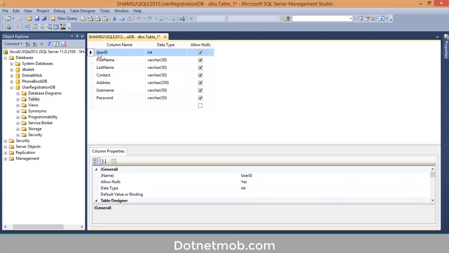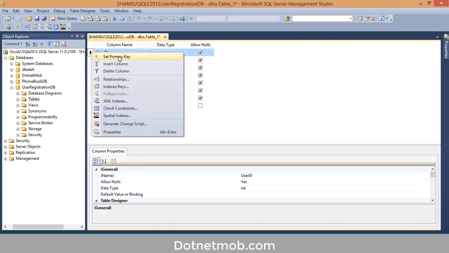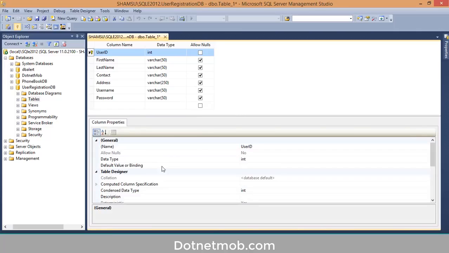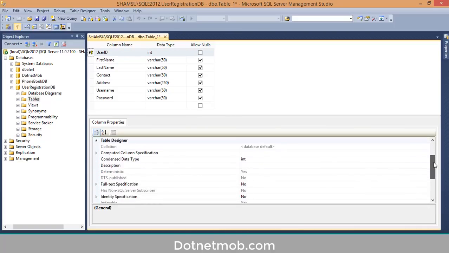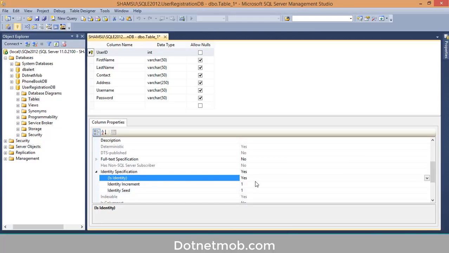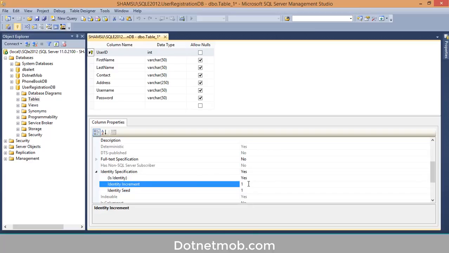Now I want to set this UserID column as the primary key. For that, right click on it, then click on Set Primary Key. Now I want to set this same column as the identity specification for this table. For that, go to column properties, then expand identity specification, then set this as Yes. So we don't want to insert values into the UserID column. SQL Server will take care of that. It will start from 1 and increment by 1 upon new record insertion.